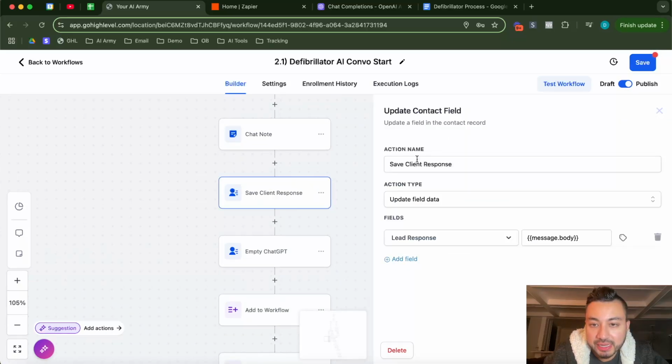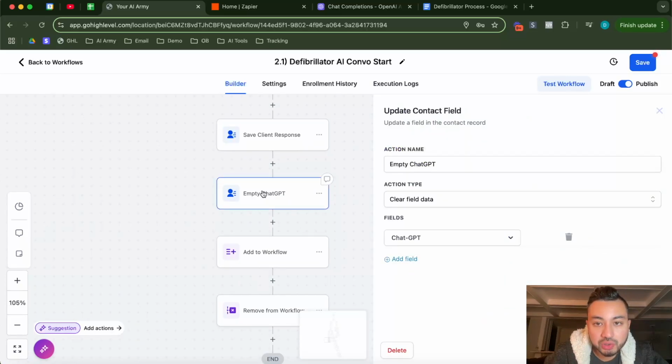Then we can update a contact field again. That field will be lead response, and we'll paste in the message body, save it. Then we want to empty ChatGPT. So you go to update contact field. The action type this time is going to be clear field data, and your field will be ChatGPT. We want to clear this field, because once the prospect messages back again, we can send that data back to ChatGPT. ChatGPT can give the response back and fill this field. This way we can send that next message. Go ahead and save this.